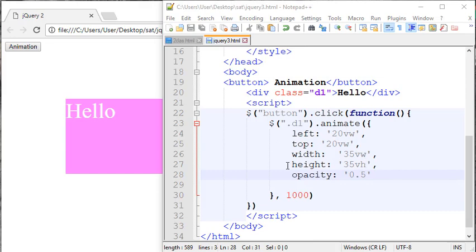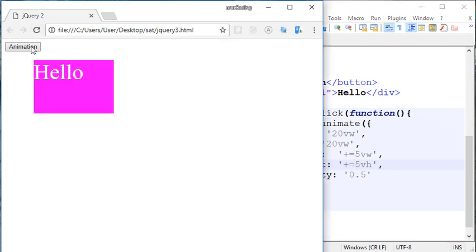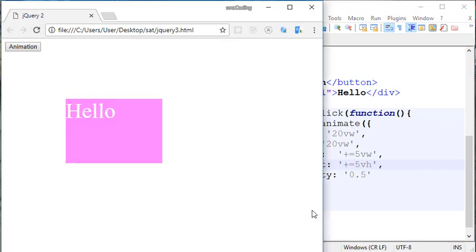And so we're going to do something else with the width and height values. So instead of writing 35 VH, let's go ahead and type in a plus sign and an equals sign. Let's do the same thing for height as well, and I will explain this when we see it. So if I click on my animation, we see that it works perfectly fine.